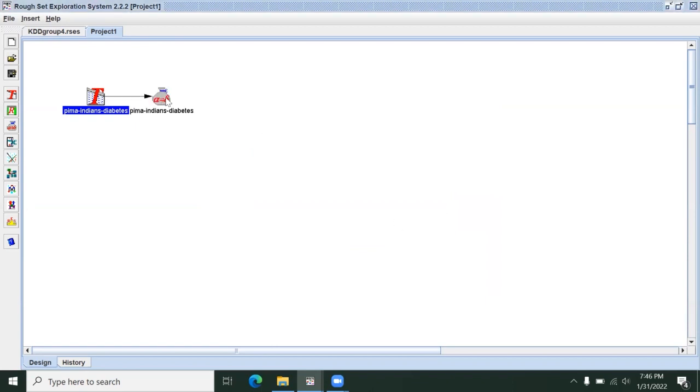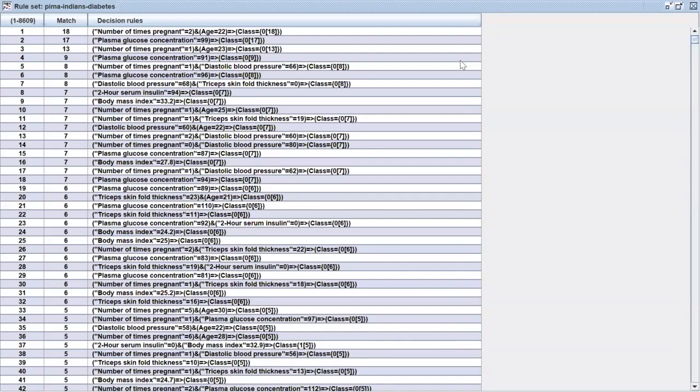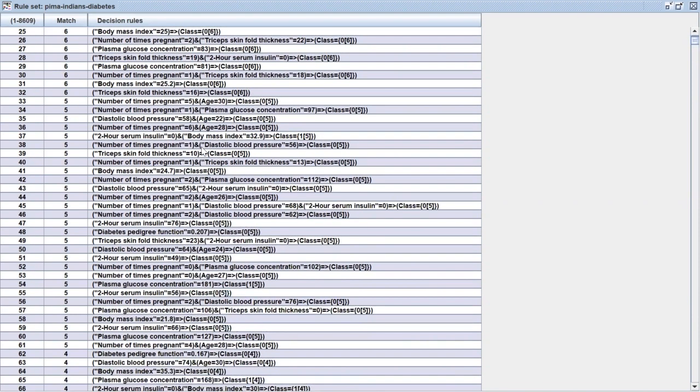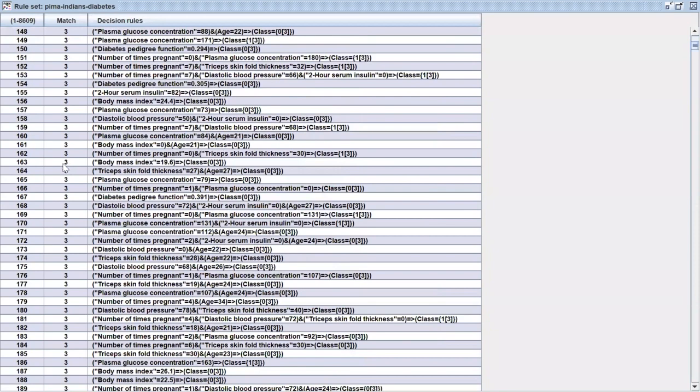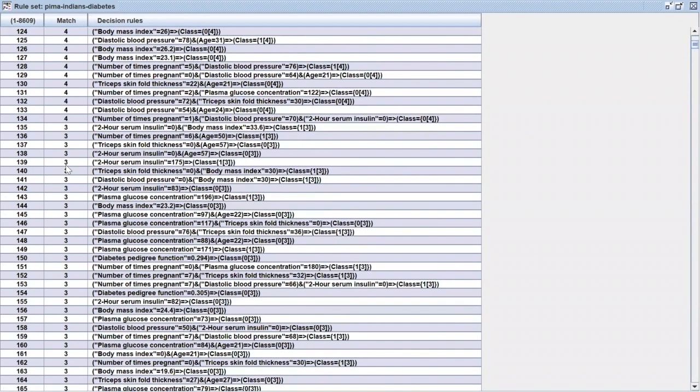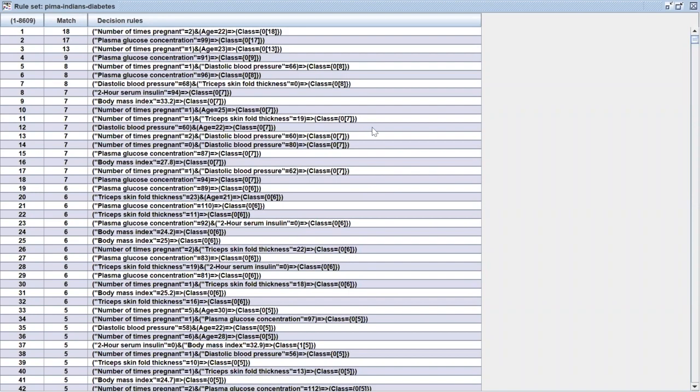Now, these are the rules. These are the decision rules for our table. The first rule has been matched 18 times, and the second rule matched 17 times, and so on. These rules have matched 3, 4, 5, etc. times, based on the data.